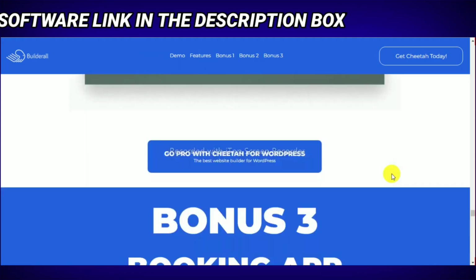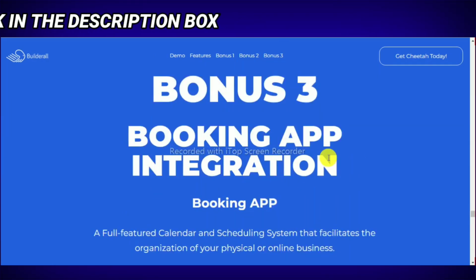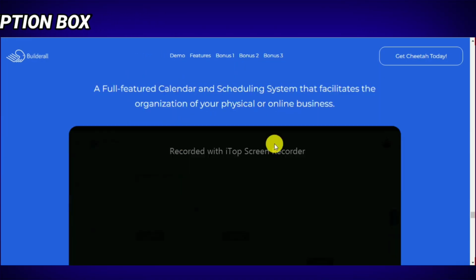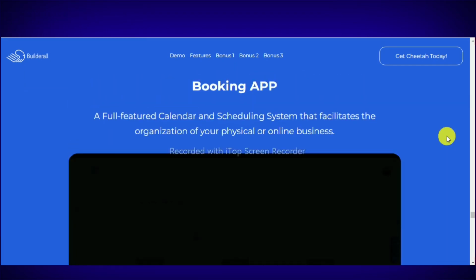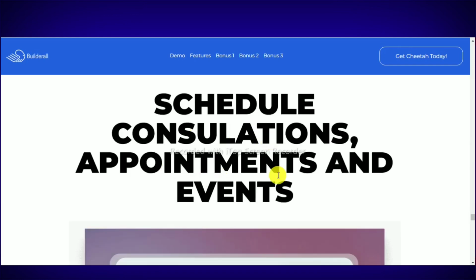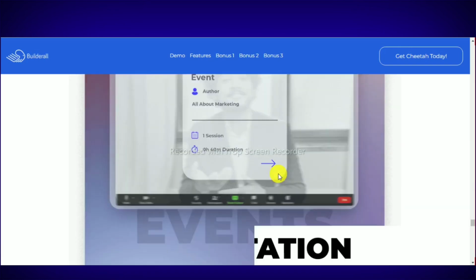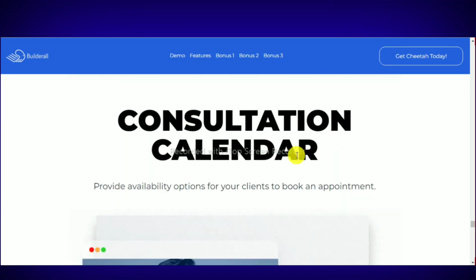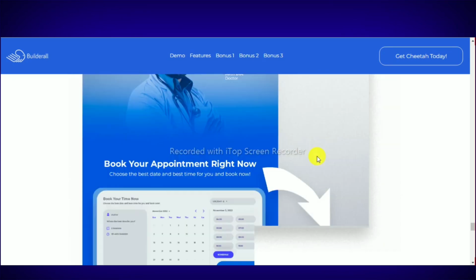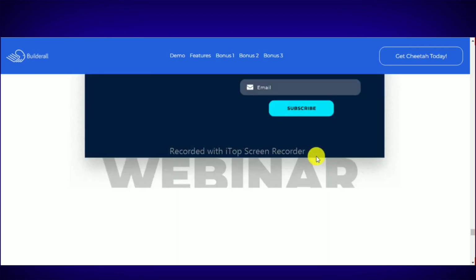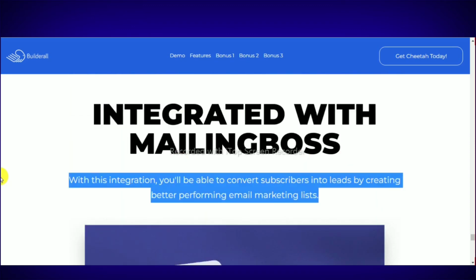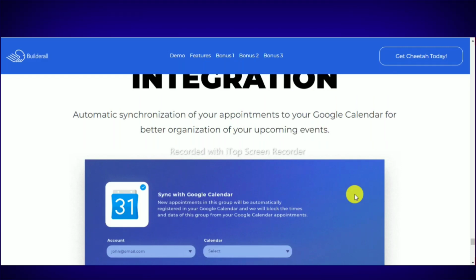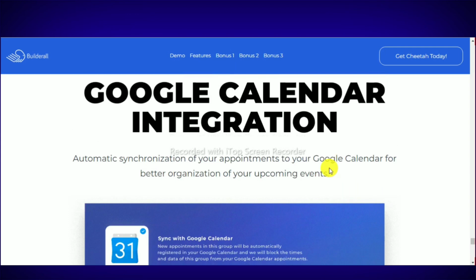And in the bonus 3, which is booking app integration. With this app, you can fulfill feature calendar and scheduling system that facilitates the organization of your physical or online business. You can schedule your consultations, appointments, and events as well. As you can see here, consultation calendar provides availability options for your clients to book an appointment. More effective webinar and meetings, you can integrate it with the mailing boards. With the integration, you will be able to convert subscribe into lead by creating better performing email marketing lead. Google Calendar integrations, automatic synchronization of your appointments to your Google Calendar for better organization of your upcoming event.